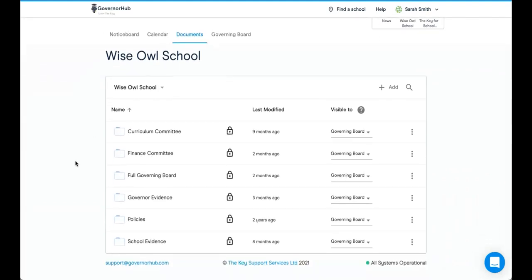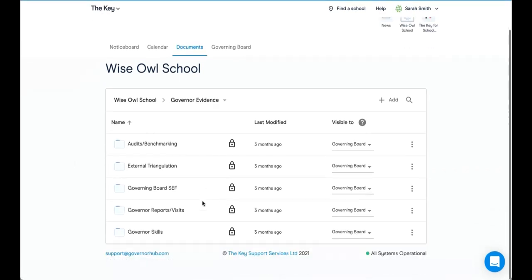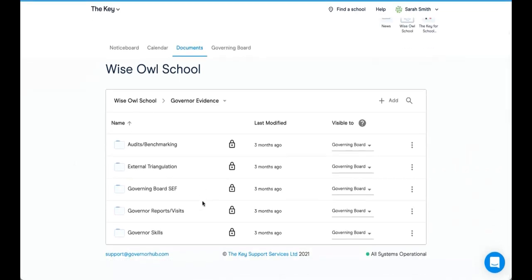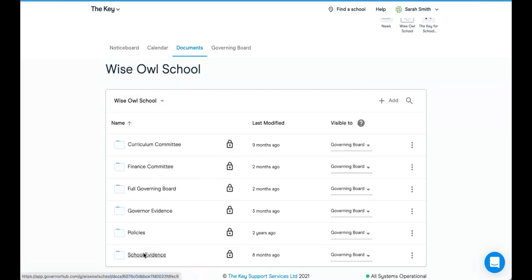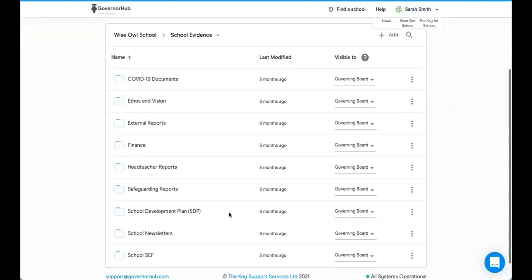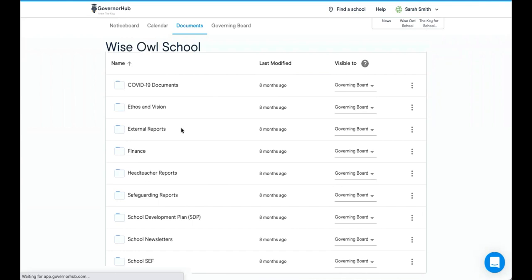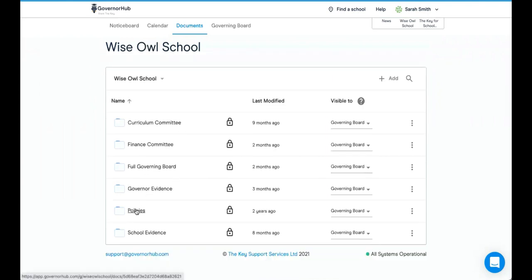Now we have a recommended way of structuring your document section. It's totally up to you, but this is our recommended structure, and it's to have a folder for the full governing board, then a folder per committee, and then a folder for things like governor evidence. So that will contain things like your governor reports and kind of skills audits and those sorts of things. A folder for school evidence. So this will be things like your SDP and head teacher reports and those sorts of things. And then a folder for all of your policies as well.